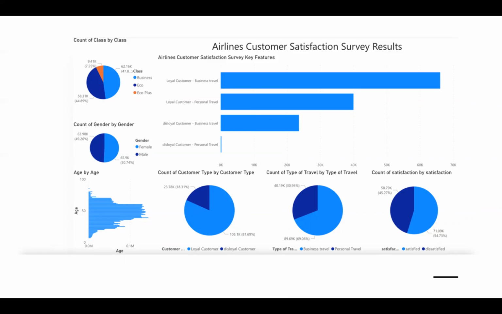This data set has an array of features, including gender, customer type, age, class, and amongst a range of other things.